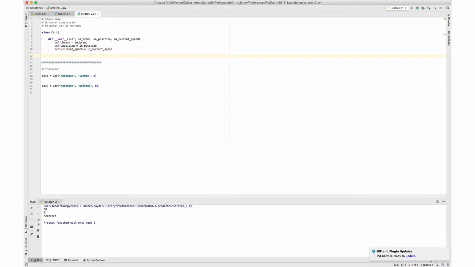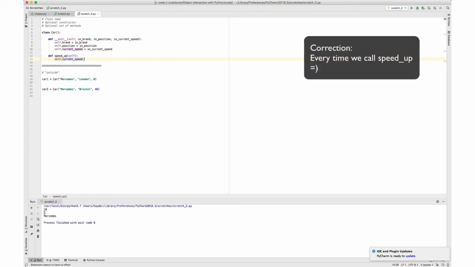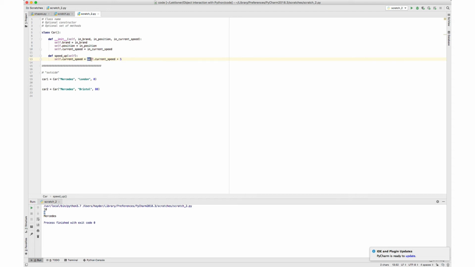The next step is to create a new method, and I want to simulate something called a speed up. So I write the method, and I'm going to simulate this by saying that every time I call it, it will increase the current speed value by 5. See what I've done here: I've taken the current value, increased it by 5, and assigned it to the current speed attribute.